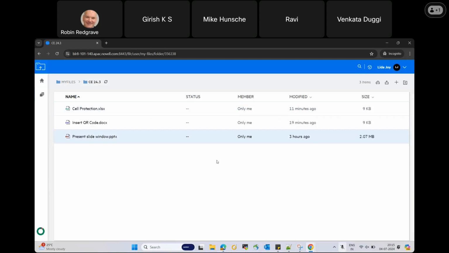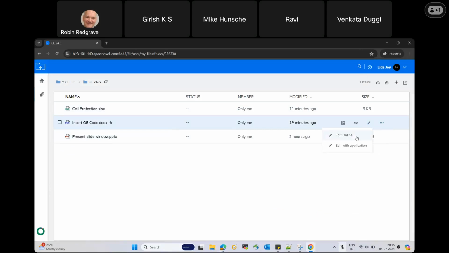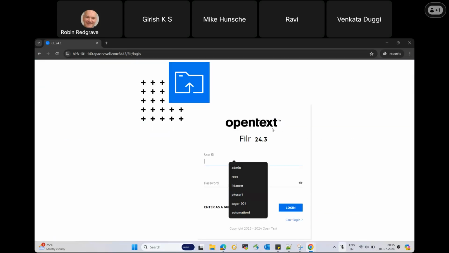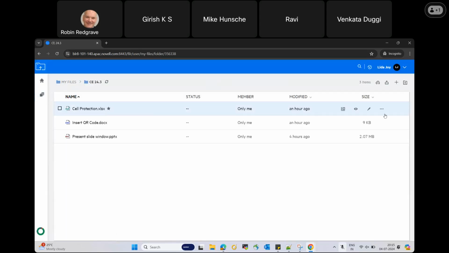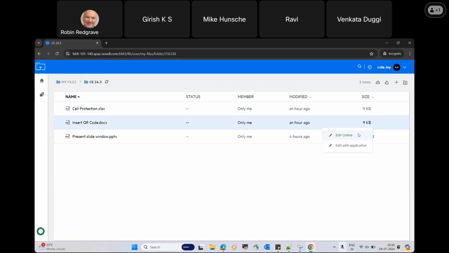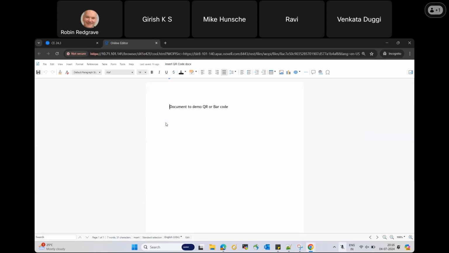Yeah. So the first feature which I discussed was insert QR code. So from Filr, I'll be editing one Word document. The feature is included in the Insert tab. Under that, we can see the option QR and barcode.